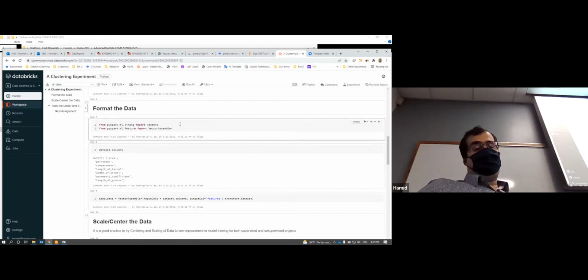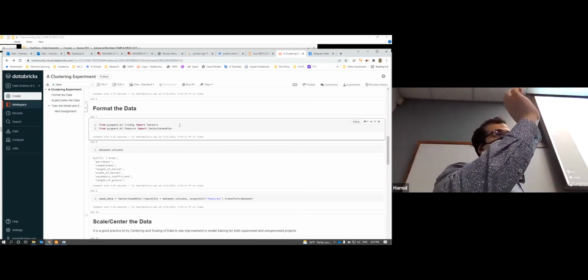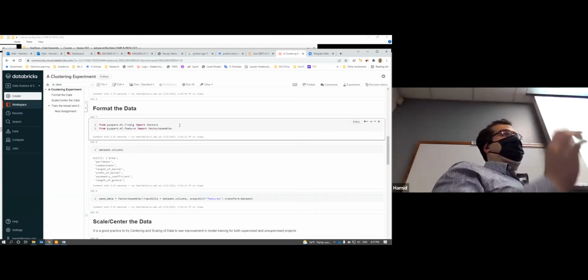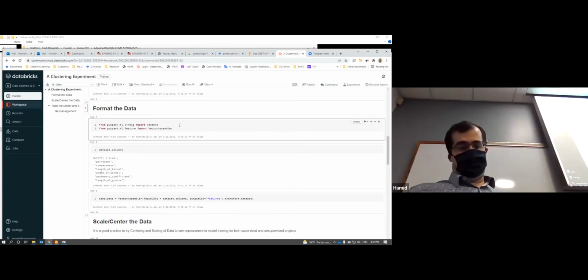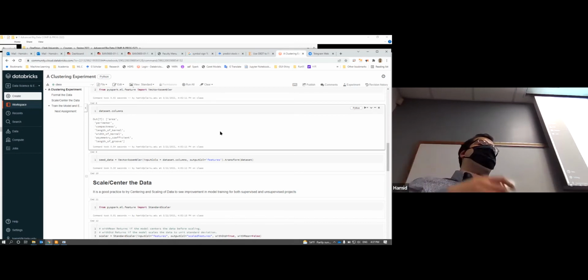I'm importing vector and vector assembler. Again, let me recall it. In machine learning algorithms of PySpark, you need to have a feature and tell them what your features are. The way that you define the features is using vector and vector assembler. There is no mathematics behind that. It's just the way you let PySpark know what your independent variables are. So you define them with a feature label, and to create that label, you use vector assembler.